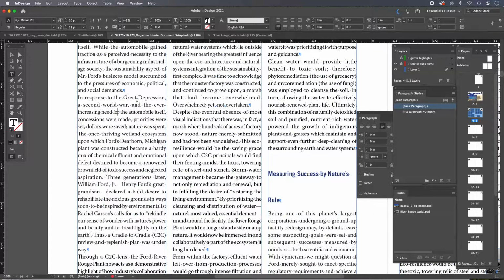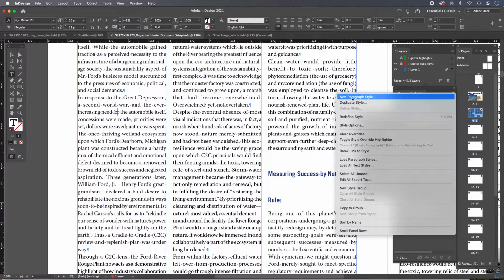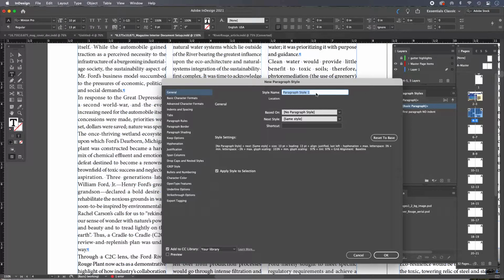So I'm clicked in there. I've done my percentage of black. I've brought that back down to 97. So I'll go to the paragraph styles, new paragraph style, and this one we'll call body standard.